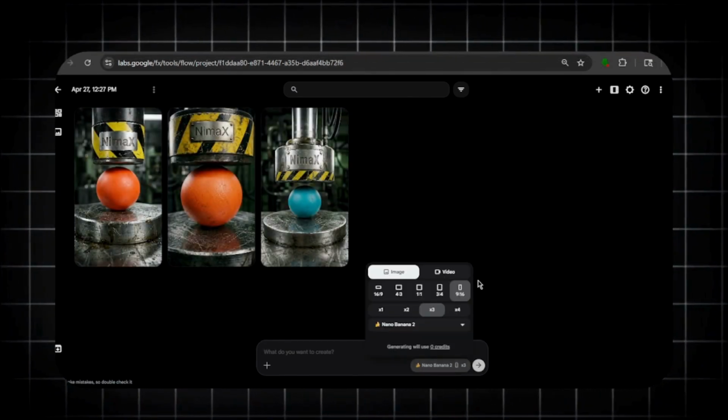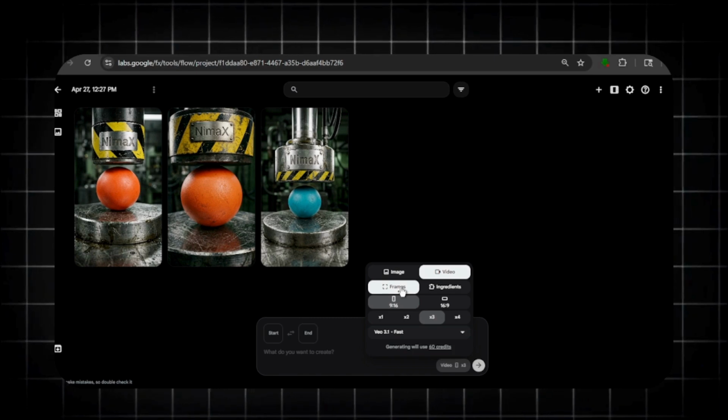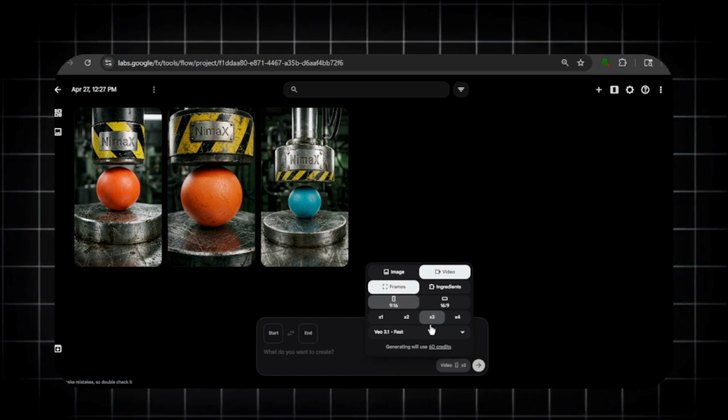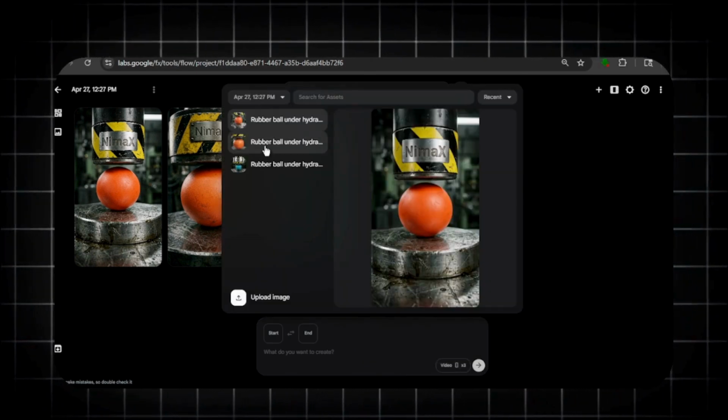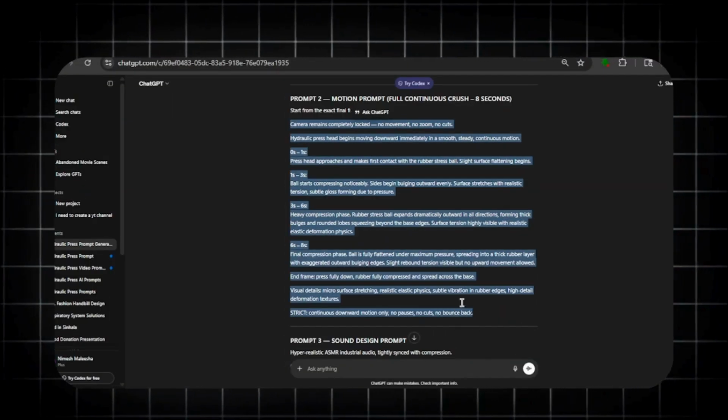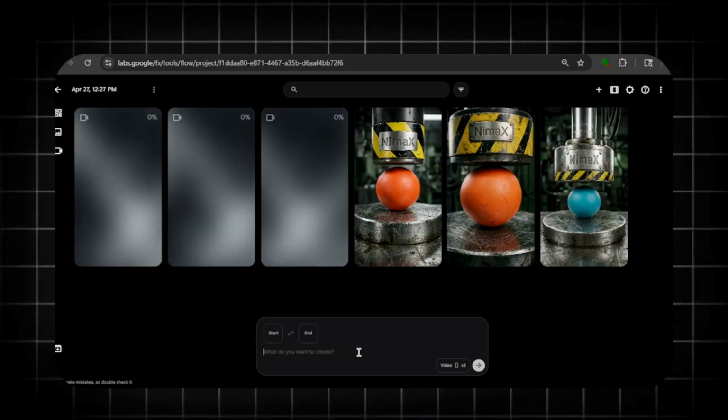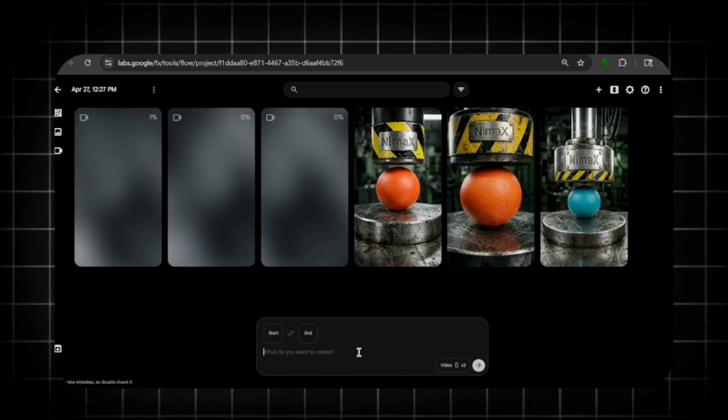Now go to Create Video in Flow AI. Select frames to video. Choose your aspect ratio, number of outputs. Upload the generated image as frame 1. Now copy the video prompt from ChatGPT and paste it here. Click Generate. And just like that, your hydraulic press video is ready.